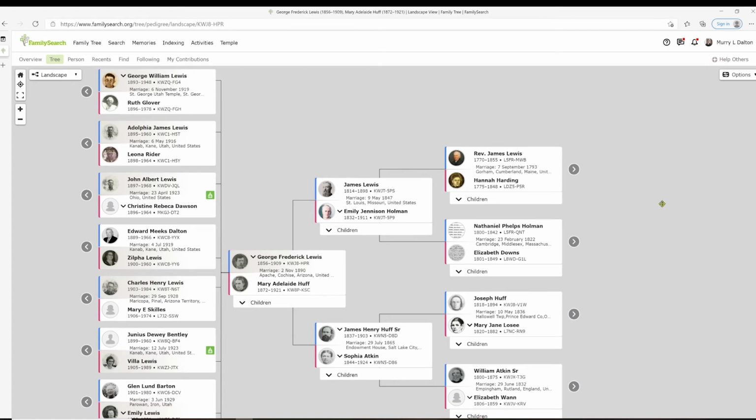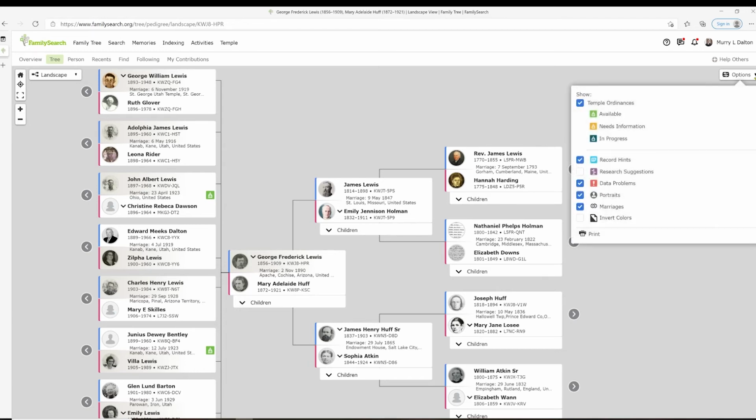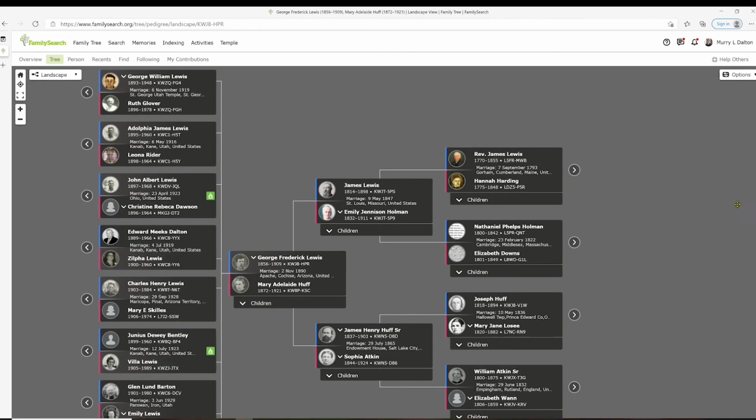Now, the final option to view your family tree is Descendancy View. But before we do that, I'm going to show you an option on your main tree where you can also change the colors of the screen. I'm going to click on Options up here, go down and click on Invert Colors, and now you can see it's changed to a different color.